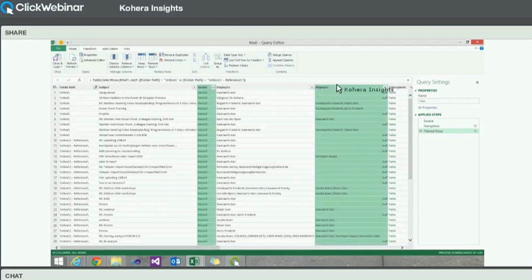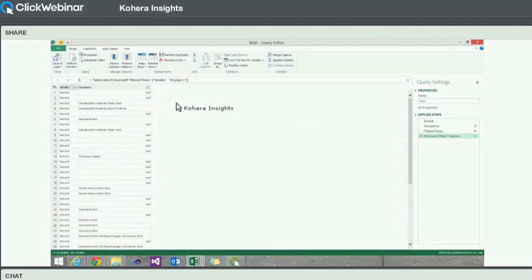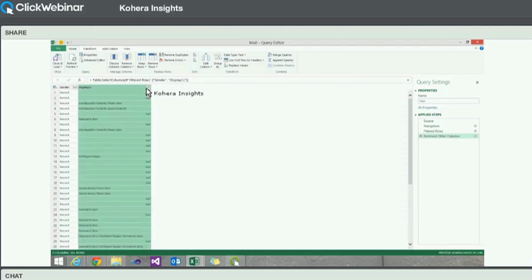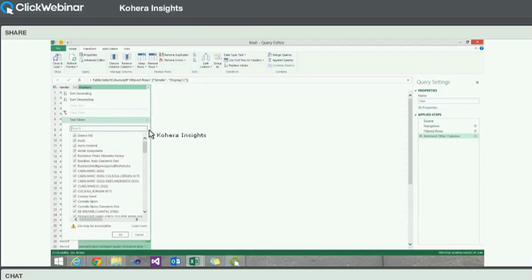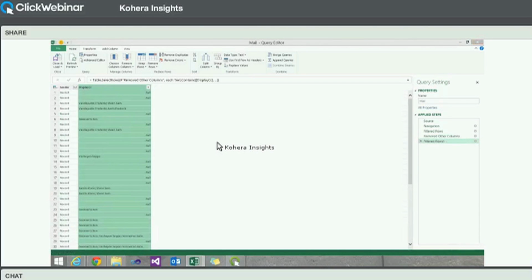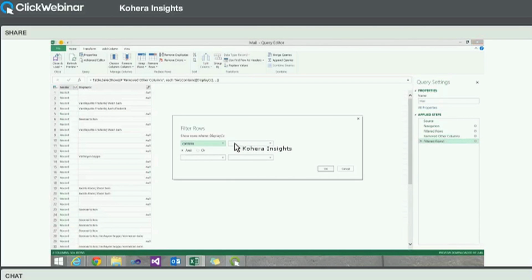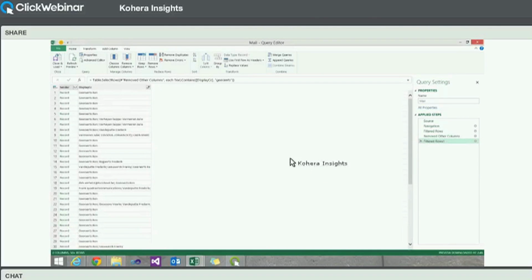I'm only interested in the sender and if I'm in CC, so I'm only gonna keep these two columns and remove all the others. Now I can filter on if the CC contains my name. Let's see. And now I get a list of all the mails that have been sent to me with my email address in CC.